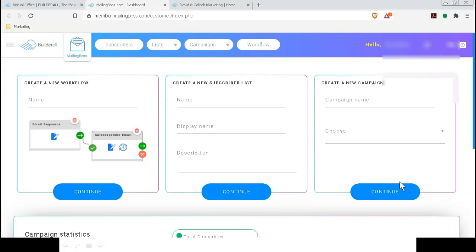Now, if you have correctly logged into your BuilderAll account and entered into the MailingBoss application, you should be presented with a screen very similar to the one I've got right here. Before I show you how to create a new subscriber list, there's just some housekeeping I'd like to show you first.